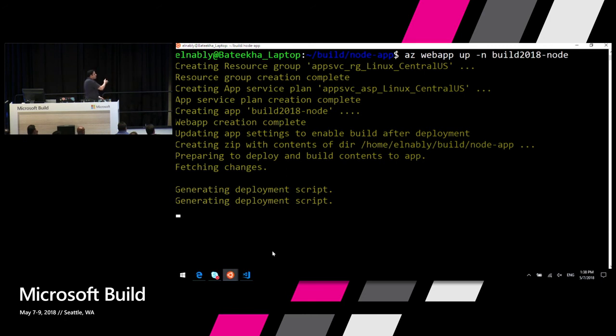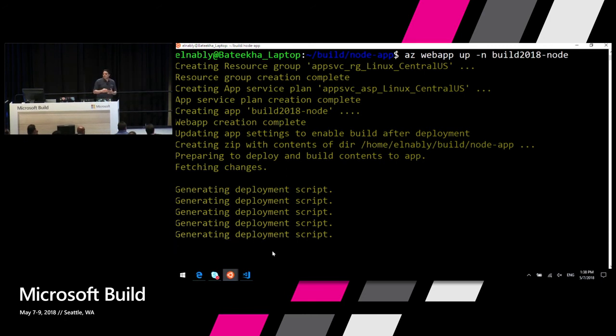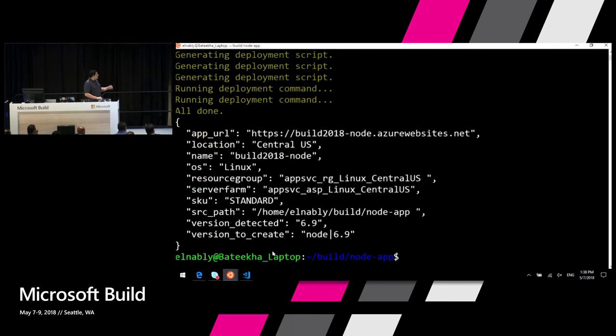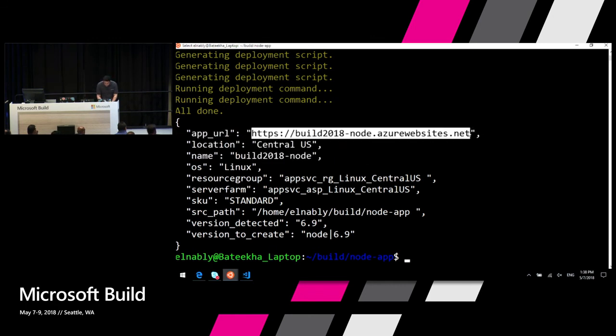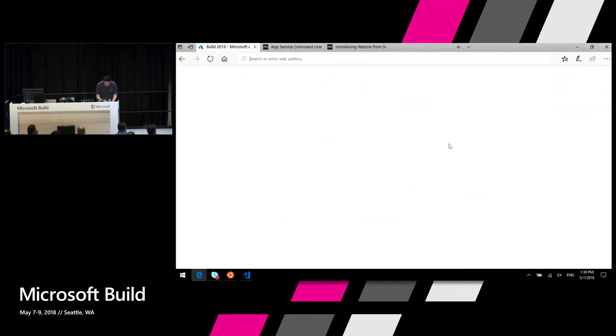It will actually tell you that it's right now generating a deployment script. This is also coming from the SCM site that Jenny was talking about. So we're using the SCM capability to do that. This is actually done. So I'll just go and browse to it. And, oops, refresh, come on. Here we go. So this is my first app.